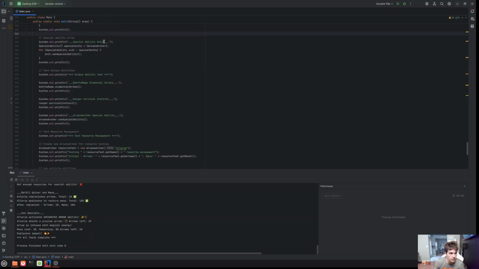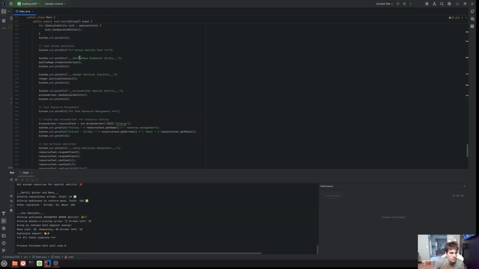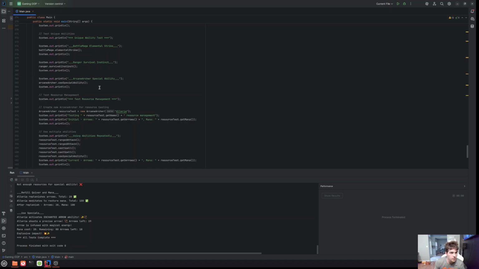And then the special ability units. The only one that has a special ability in this program is the Arcane Archer. Boom, special abilities, special units. And now we're going to test our unique abilities for each one. So the Battle Mage's Elemental Strike, we're testing it, and Survival Instinct for the Ranger and the Arcane Archer, their special ability.